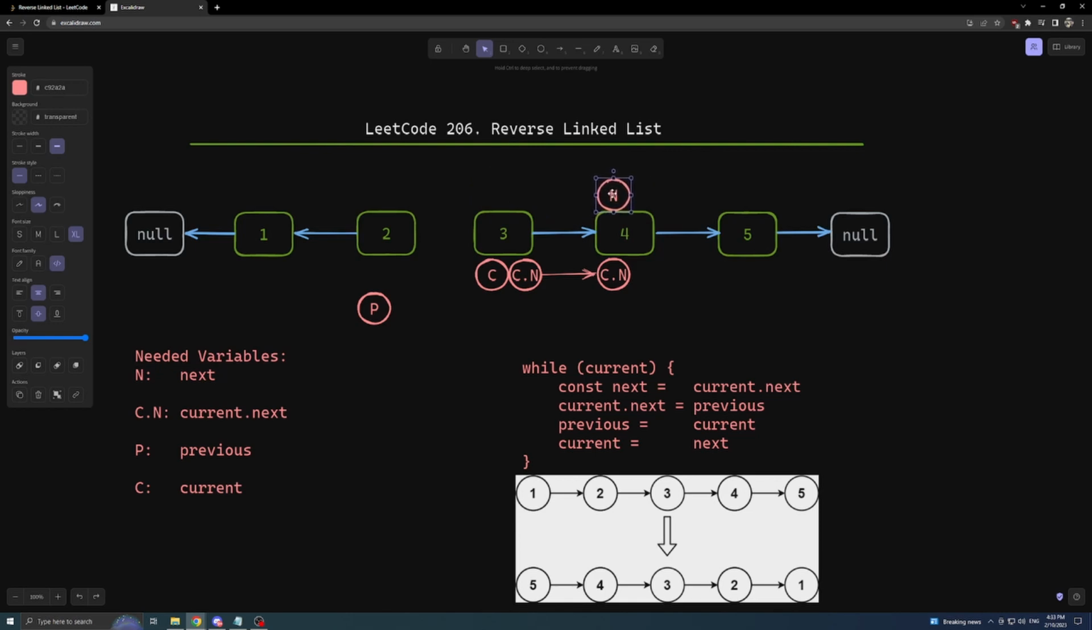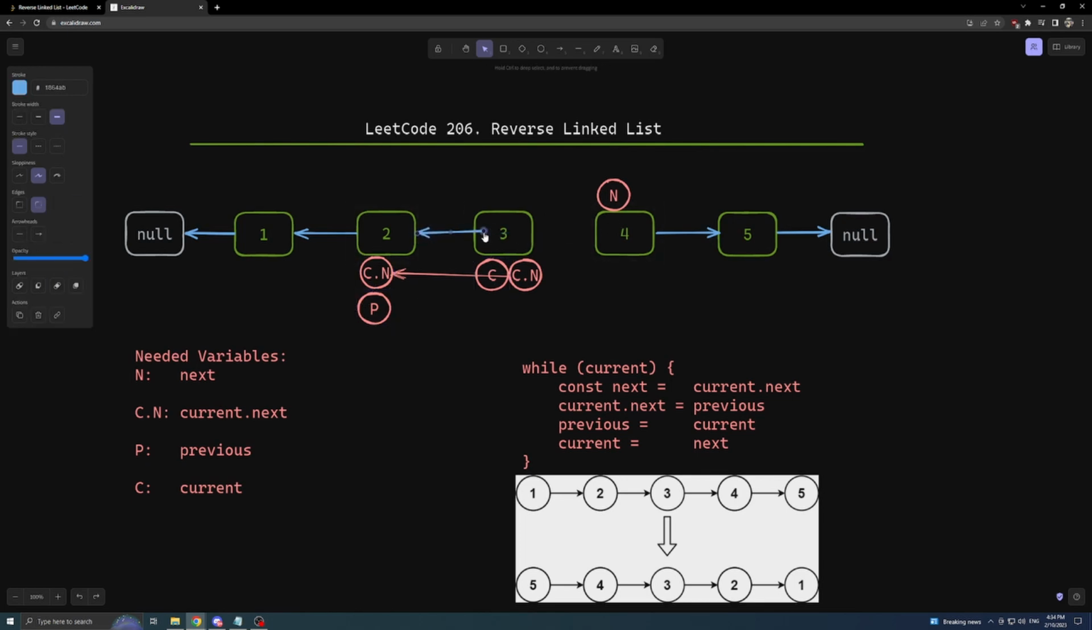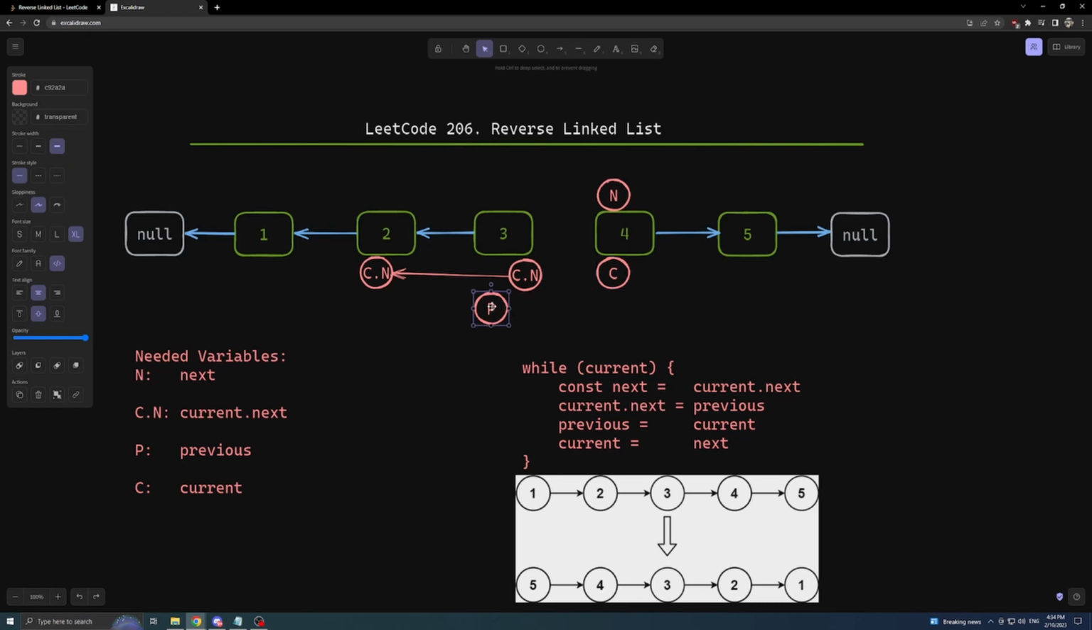Next equals current.next. Okay. Current.next equals previous. Awesome. And let's update that pointer to the previous. Previous equals current. Current equals next. Awesome. There we go. And now we need to update current.next. Here we go. And that points to the fifth node. Finally, first we assign next to current.next. Then we assign current.next to previous. There we go. Previous to current.